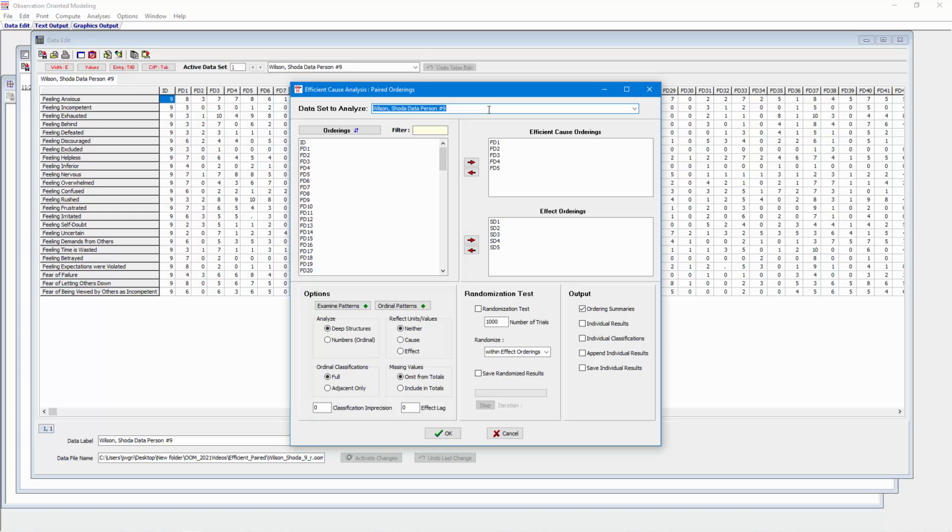Let's examine the Classification Imprecision option in the efficient cause analysis for paired ordering procedure. Now, as its name indicates, this option allows you to build in some wiggle room or imprecision into how you compute your PCC index. To show you how this works, let's use these stress rating data in which the original values are scaled from 0 to 10.